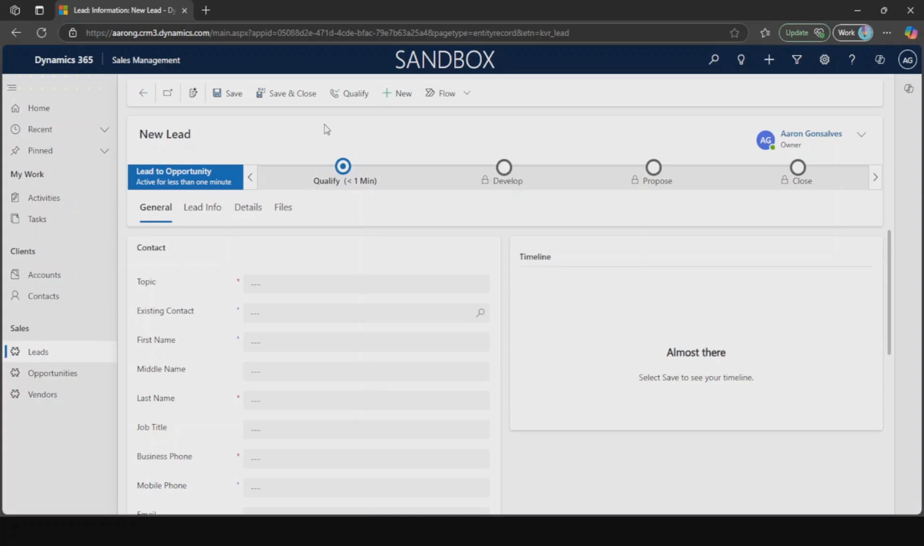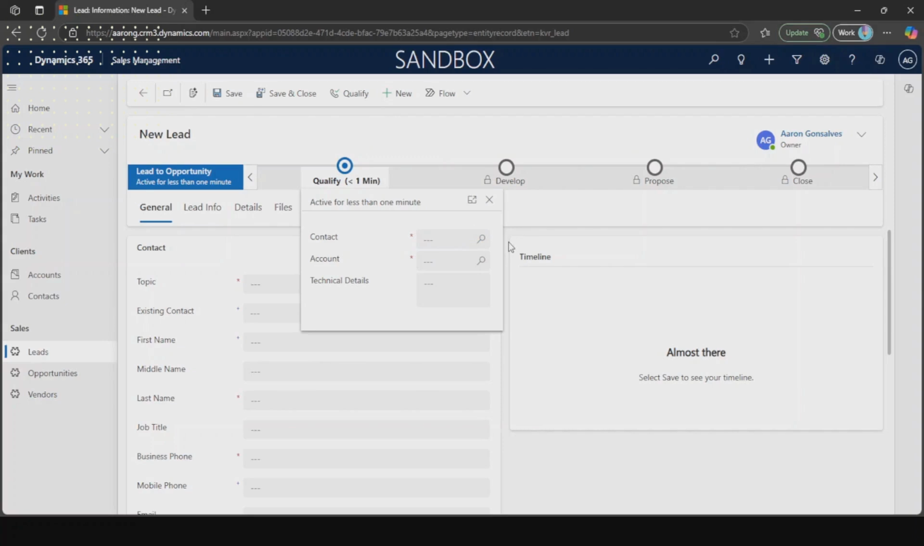We will now run through the business process flow from start to finish. The first step in the business process flow is the qualify stage. Let's examine the components of this stage. There are three fields available here. Two of them are required, meaning that the business process flow cannot be progressed to the next stage unless contact and account contain data.